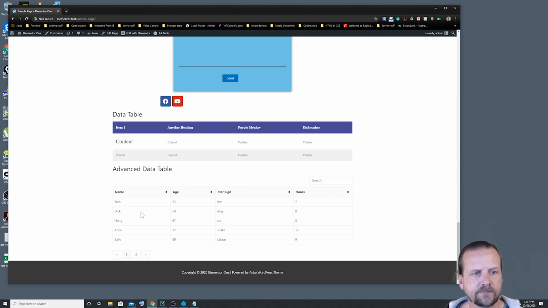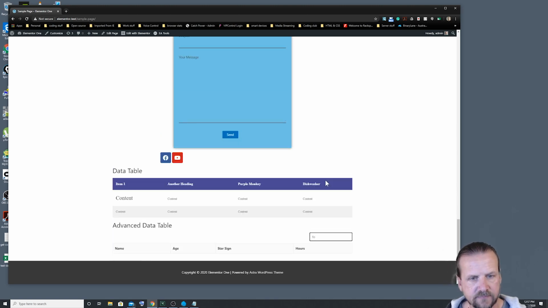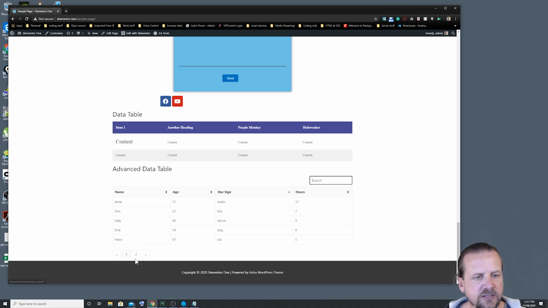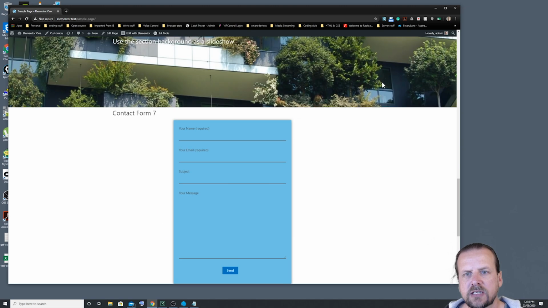Here's an example we have. Advanced data tables work a little bit differently to the standard data table in the sense that you can actually sort information in the table. You can search for various things depending on the input that you put in. And you can also use what's called pagination, so you can have multiple pages of information being displayed in the one section. Okay, so let's jump in and see how we can do this.